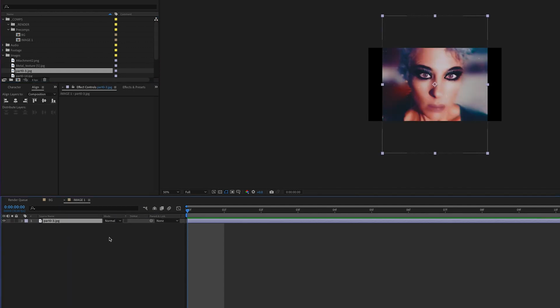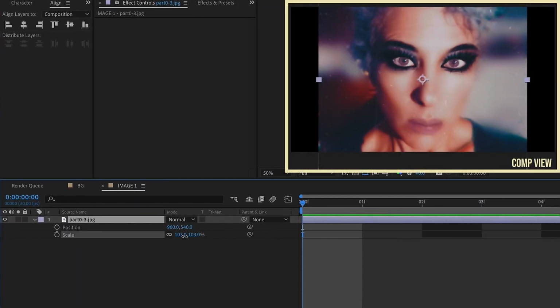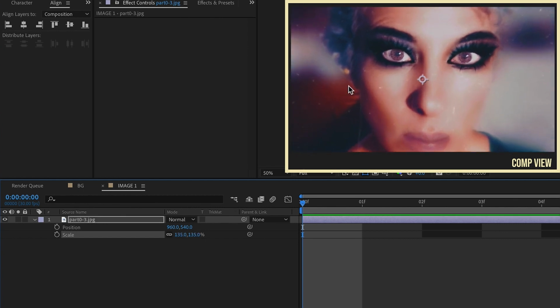This is my first image here. I'm just going to bring up my scale and position to fill up the comp here. So that way it looks just like this. You want to make sure that the entire comp is filled up.